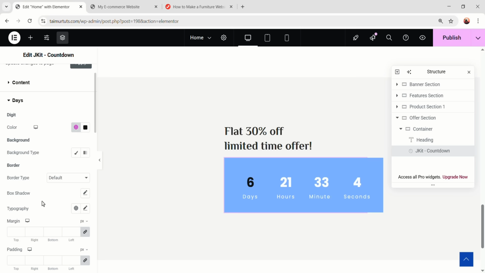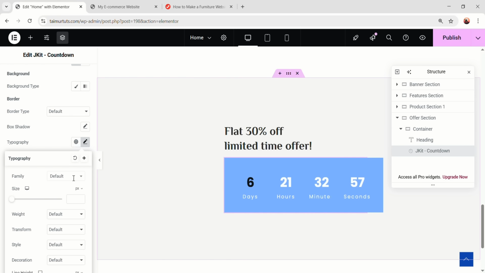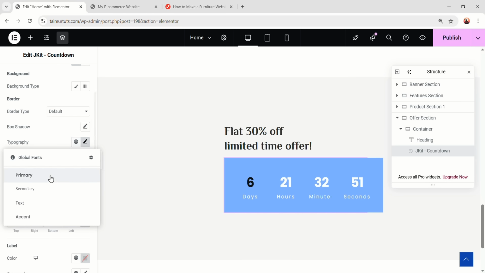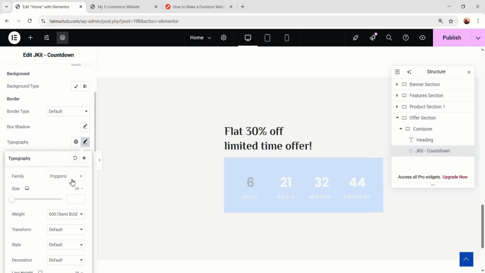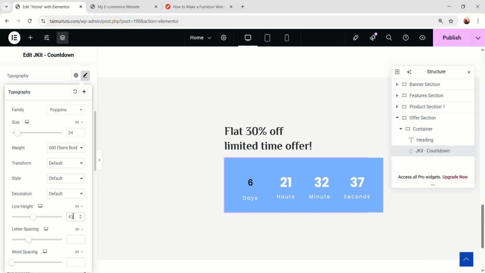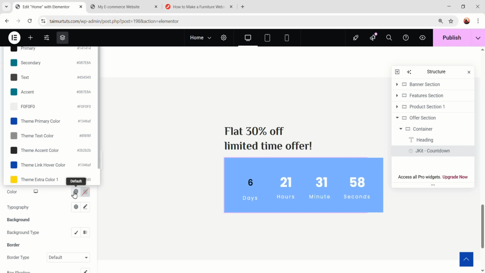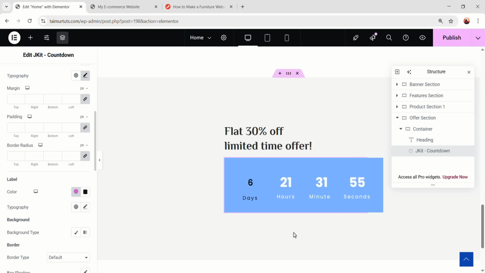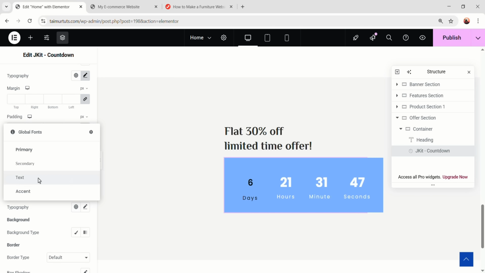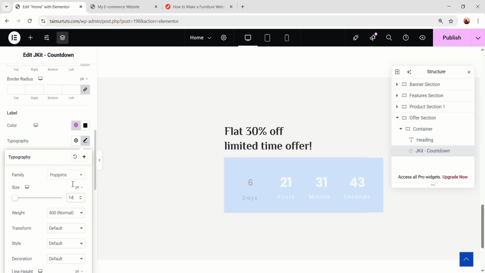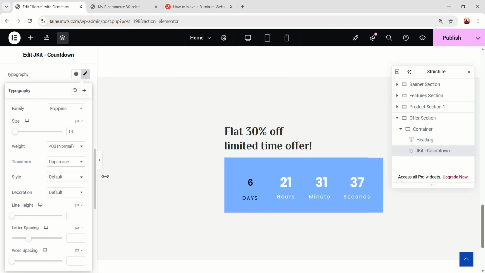After that, we have this typography here. So you can edit the typography of this digit. So I'm just gonna click on this earth icon and choose primary. It'll be Poppins, and I'm just gonna change the font size and the line height. Line height 43, font size 24, and line height 43. Okay, close it. After the typography, we have this label color. So I'm just gonna make it primary as well, which is this one, and make the typography text, change the font size to 14, and just make the text uppercase, and line height 14 as well.